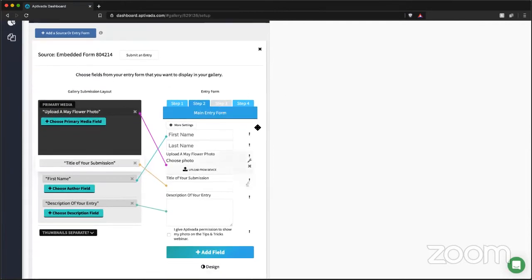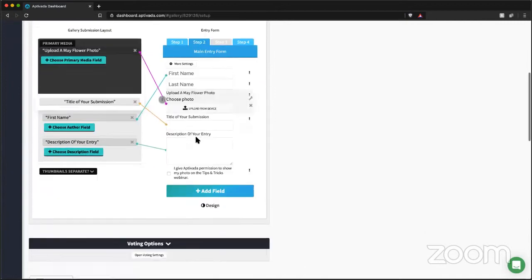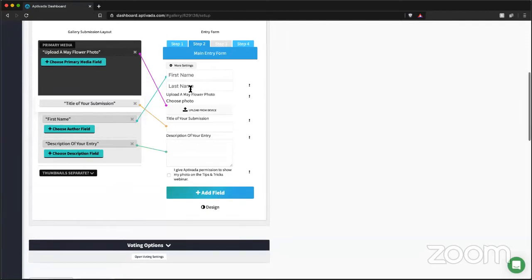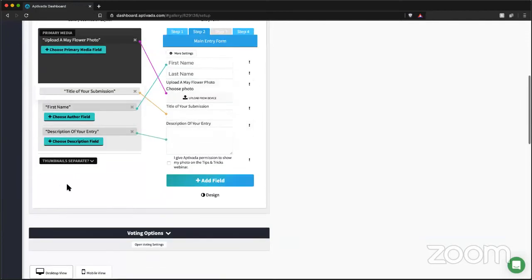So setting up the entry form is pretty familiar to you guys. It looks just like our sweepstakes form if you're not familiar with setting up a gallery. But the piece that I wanted to point out is there's actually this little drop down that either you've wondered what it is and have been afraid to click it, or you just haven't known what to do with it. And it's this thumbnails separate button.